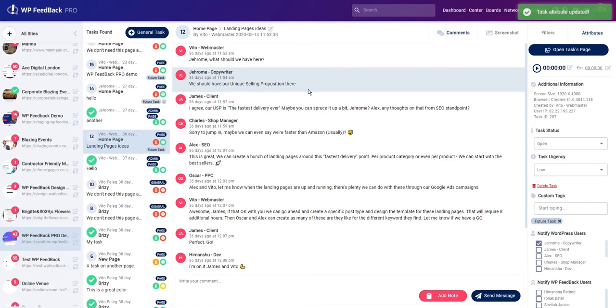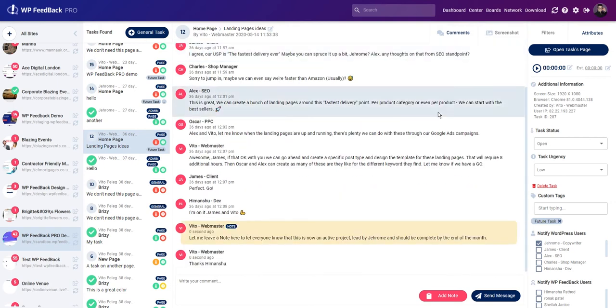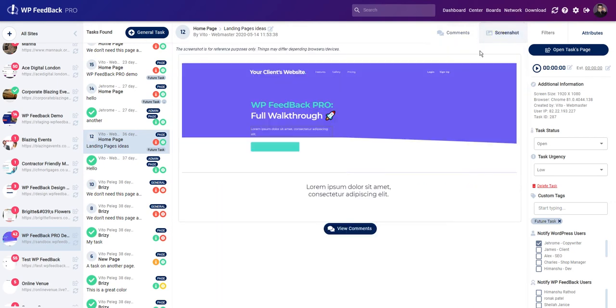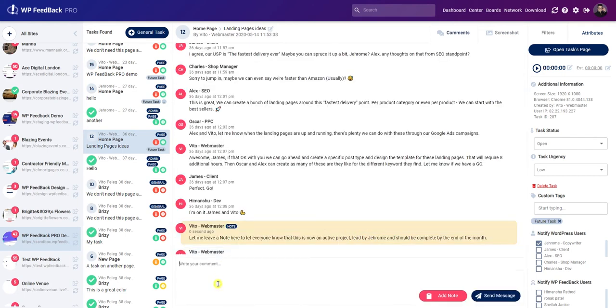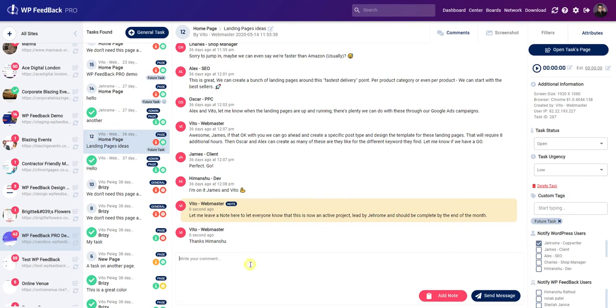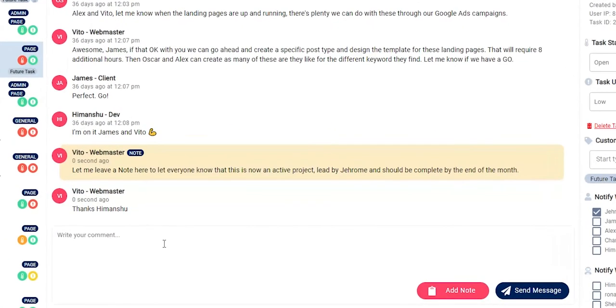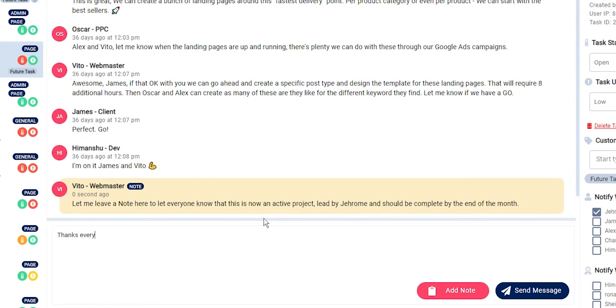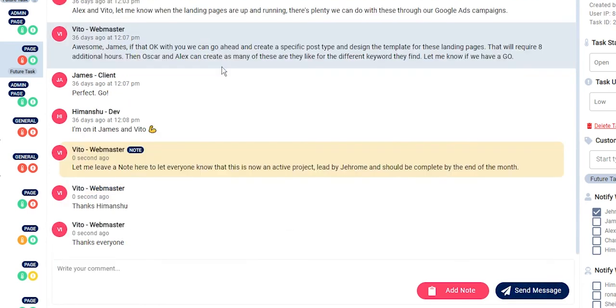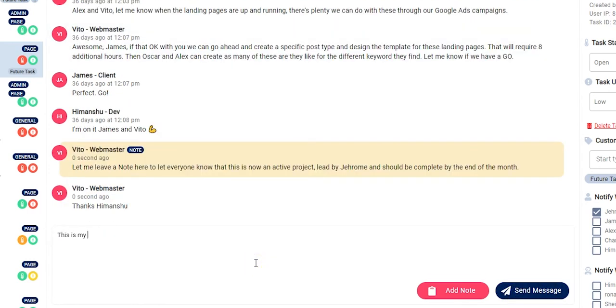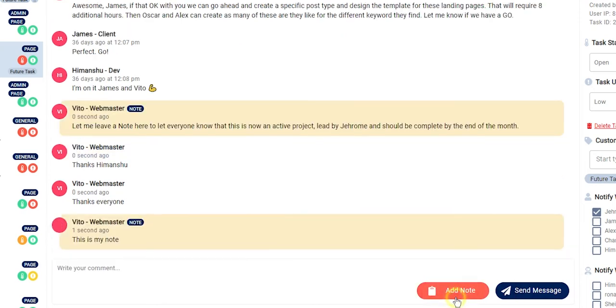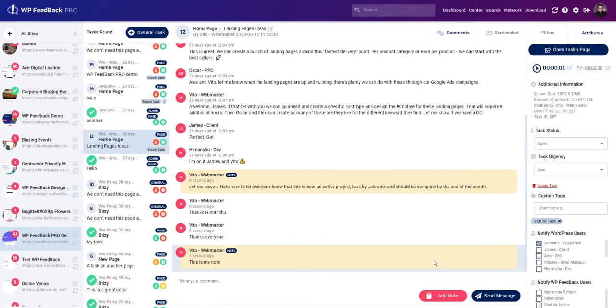Below this section, we have two tabs, one for the comments that have been made inside this task, and the screenshot that was automatically generated when this task was created. If a screenshot has not been added to the task, there will only be a comments tab available. Below, we can send messages by typing here and clicking send message. And finally, we can add notes to the task, which will only be seen by users inside the dashboard. This is an awesome way to communicate internally with your team, as these notes will not be added to the task on the website side.